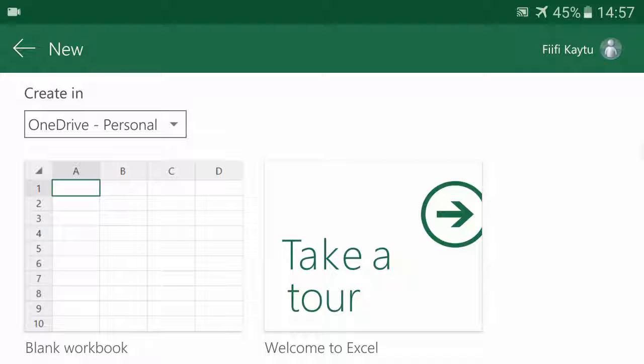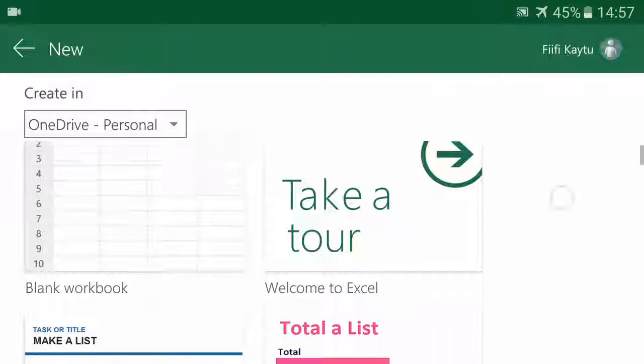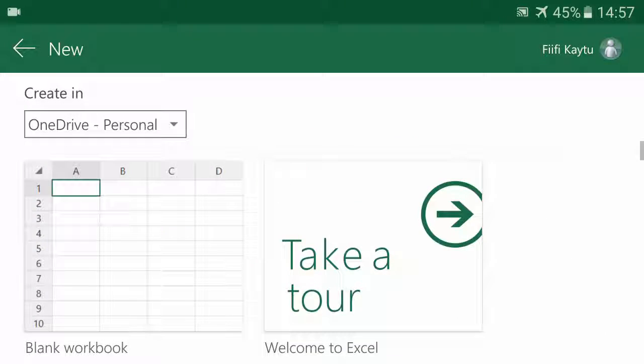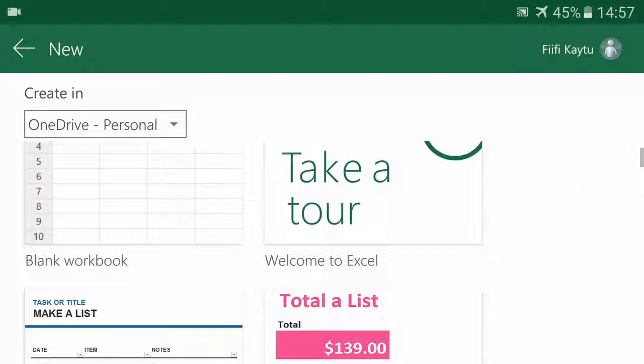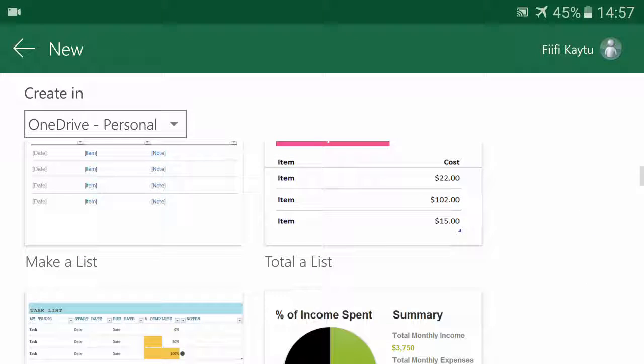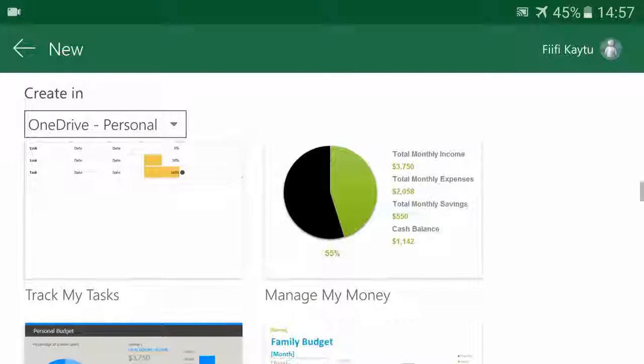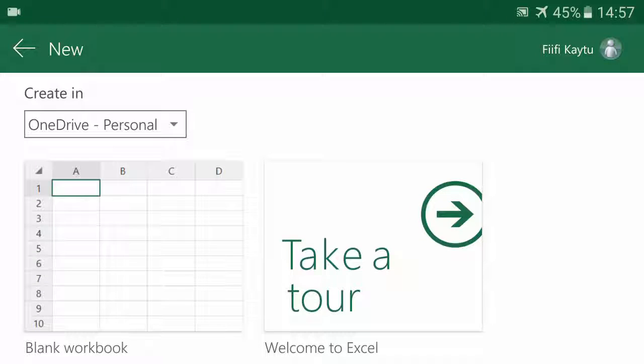In Microsoft Excel, there are so many templates you can actually work with. As you can see, we have a blank workbook, Welcome to Excel, make a list, total a list, so many, and so forth. But then you can actually choose one and then customize it to suit your interest. However, I advise you to start with a blank workbook so you know how to customize a spreadsheet to suit your own interest and benefit.